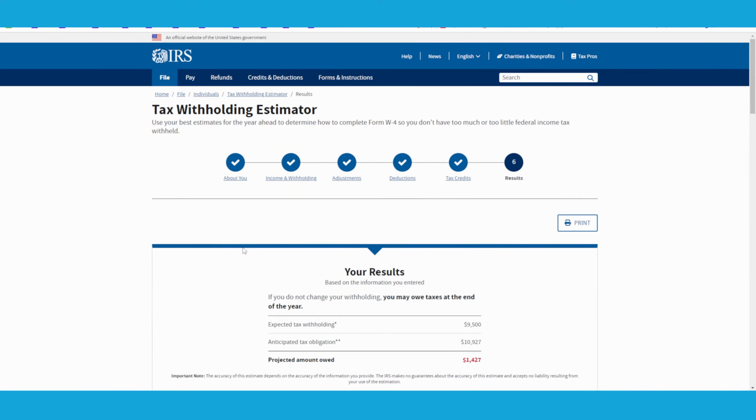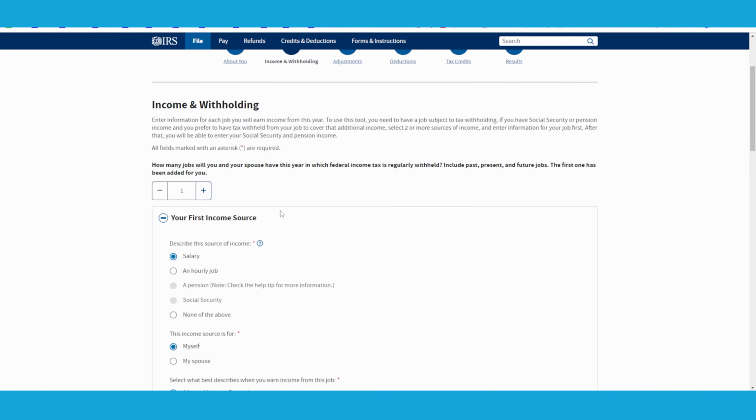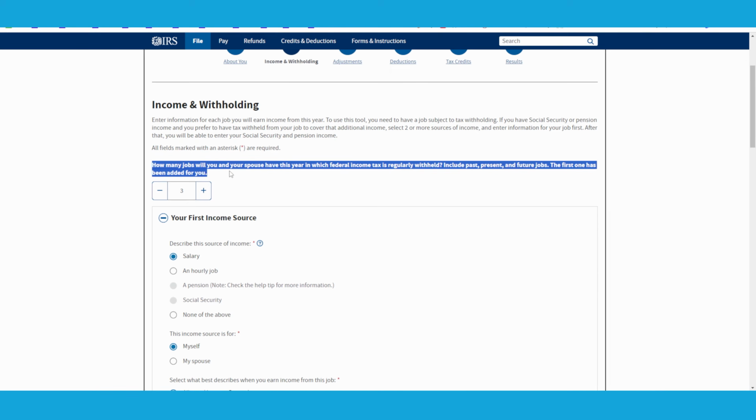And here it is. It's right on this page right here. It's on the income and withholding section. At the very top, you can just add the amount of jobs that you have for you and your spouse. So it says that right here. How many jobs will you and your spouse have this year? So past, present, and future. See that? Include past, present, and future jobs.